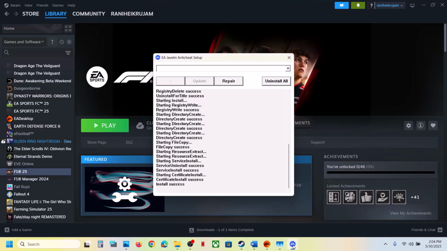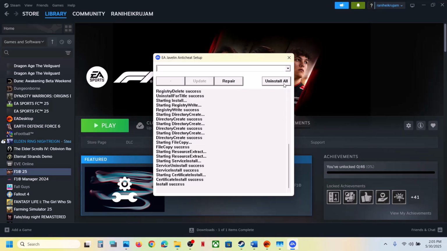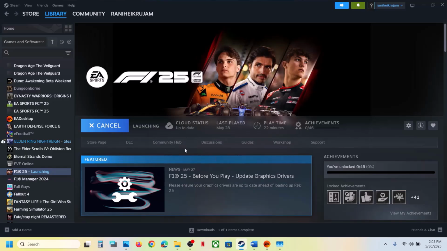Still not working. In that case, this time if you see F125, you can select F125. If you don't see F125, then you have to click on Uninstall All. Now when you click on Uninstall All, this will uninstall EA Anticheat for all the games. So click on Uninstall, and once the uninstall is successful, now launch the game. When you launch the game, it will install EA Anticheat. So even if you uninstall, when you launch the game, you will see it will install the EA Anticheat.